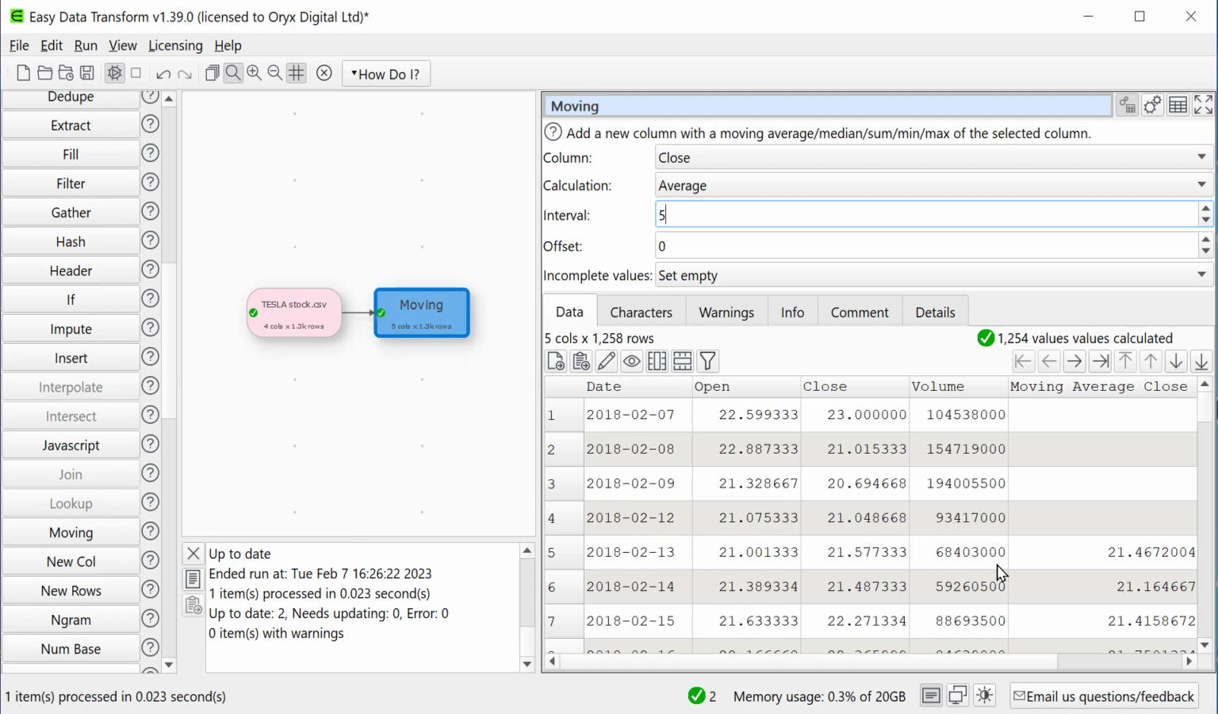And so for each row it gives us the mean of the close price for that and the 4 previous days. Because of the 5-day interval, we don't have any data for these first 4 rows here, but we can tell Easy Data Transform to do the best it can with the data it has.